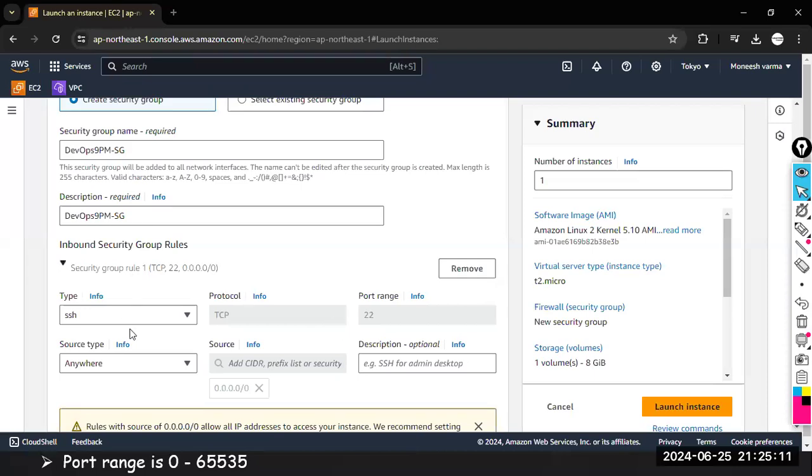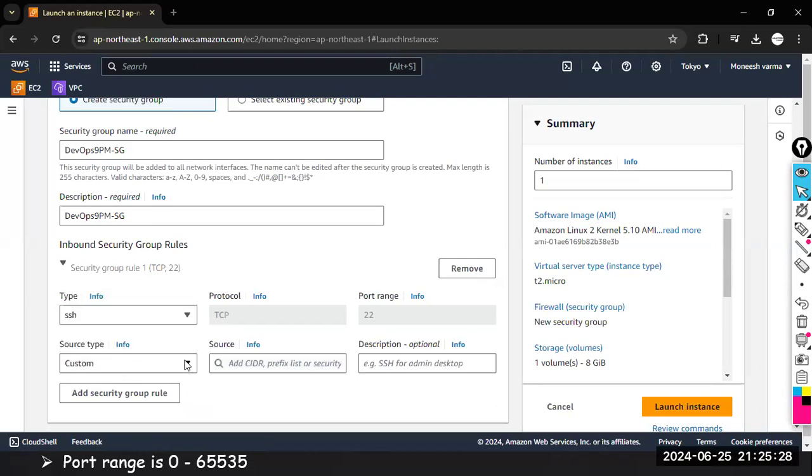Again, you need to check here. Source type, to whom you are opening this port. Is it for anywhere? Anywhere means anybody in this world from any IP address can access your Linux machine. If you choose My IP, only I can access this Linux machine from my IP address. If you choose custom, you can give customized IP addresses, like I want to access this machine, my colleague also wants to access, my manager also wants to access. So you provide 3 IP addresses so that only you 3 people can access. Then you choose custom.